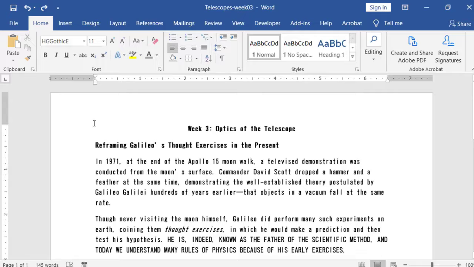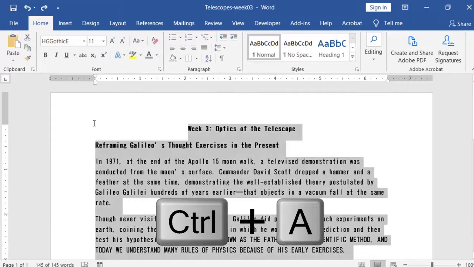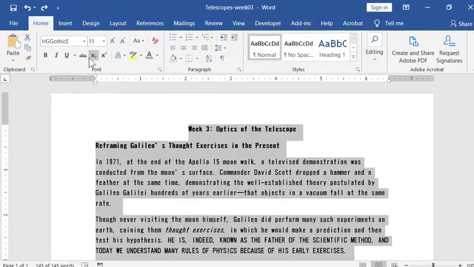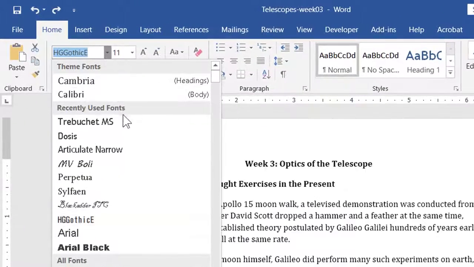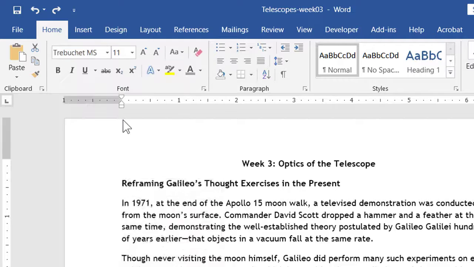This lecture was typed using a font style called HG Gothic E, which looks a little inconsistent because it doesn't have very good spacing between the characters and maybe a little too much spacing between the words. So I'm going to change the font style by pressing Ctrl A to select all of the text and then selecting a new font style. I'll go with Trebuchet MS.